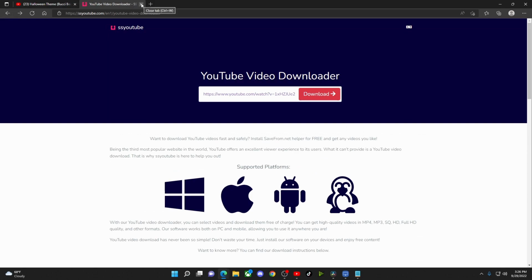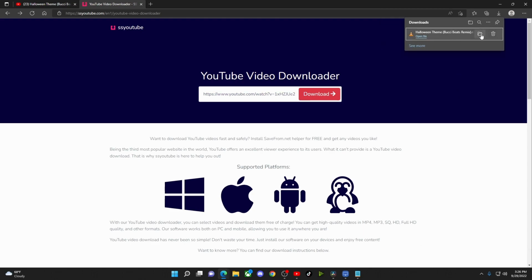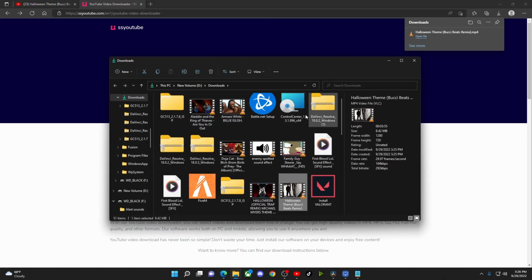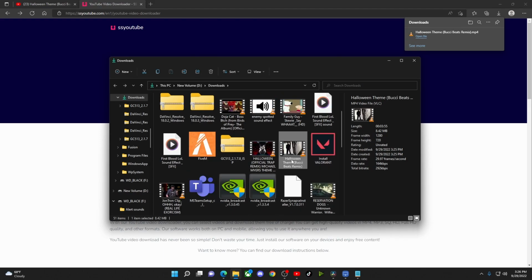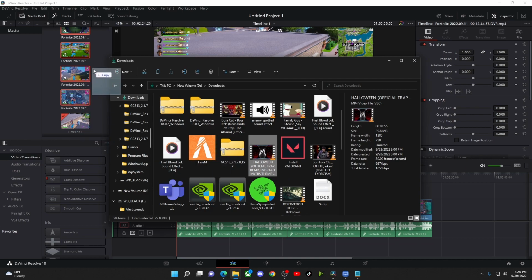Okay, then you can go back to that if you're going to download more stuff, but we won't. Let's go back up to downloads, open the file location. There it is. Minimize that. Go in here and drop in that song.